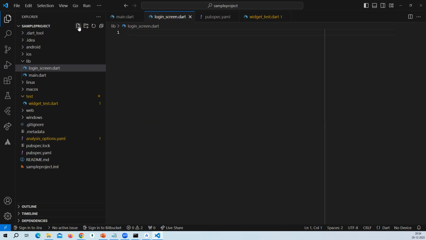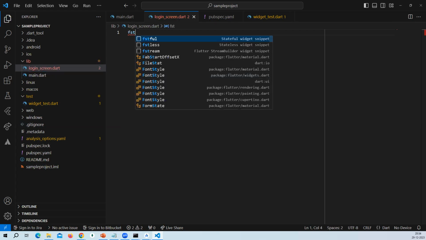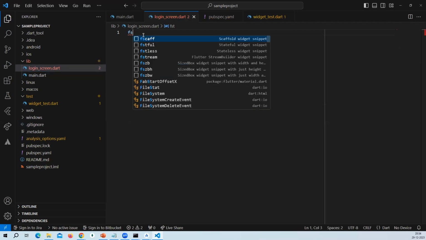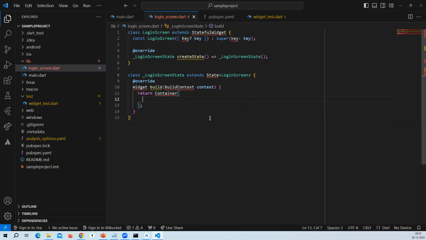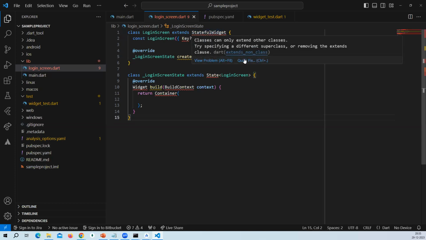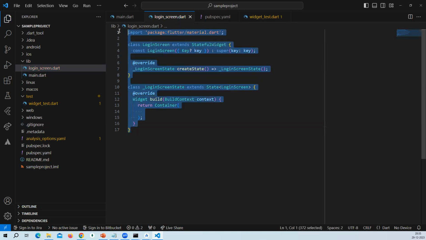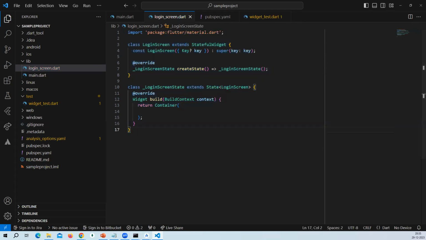This is one screen, and a screen is nothing but one widget. Here I will load the stateful widget, fst, and the snippet will come automatically, but we need to import material.dart. Click on quick fix and import material.dart. Once material.dart is imported, the error in the login screen will go away.